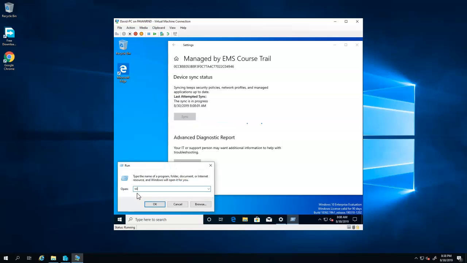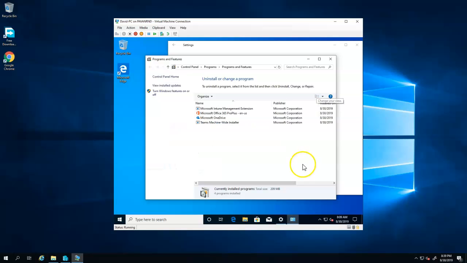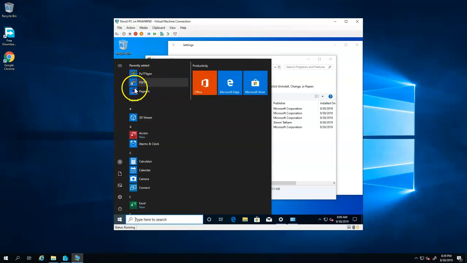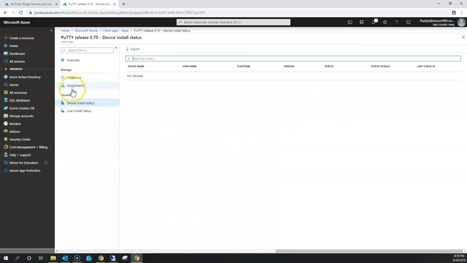Let me open Add or remove programs. So the application is not yet installed. If you can see here, soon, or see, it just got installed now. As you see, it just got installed when I refresh this. So that's how it's going to work. So PuTTY got installed, and I can go back to my Microsoft Intune portal and check the assignments.